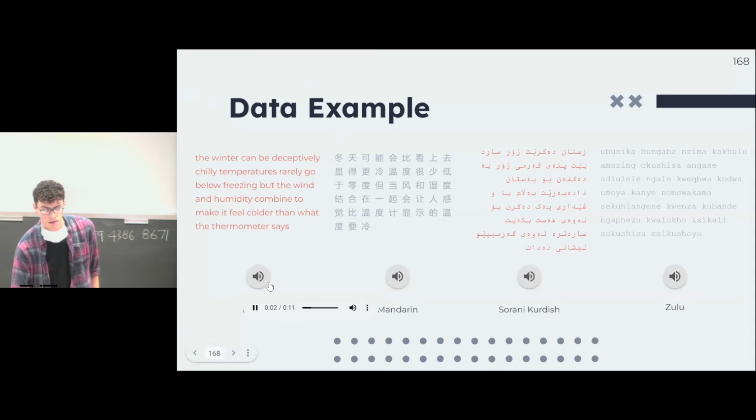The winter can be deceptively chilly. Temperatures rarely go below freezing, but the wind and humidity combine to make it feel colder than what the thermometer says. Yeah, and then Mandarin.